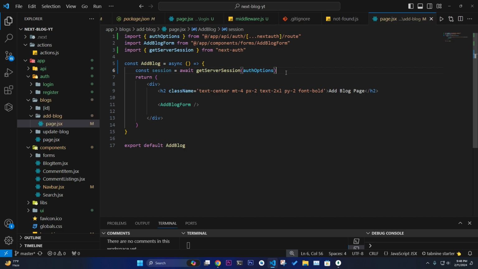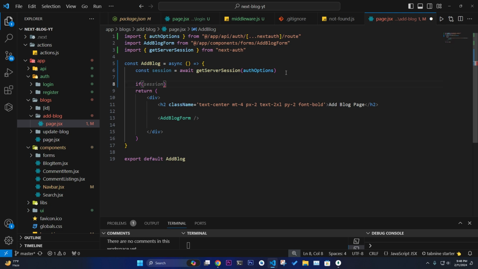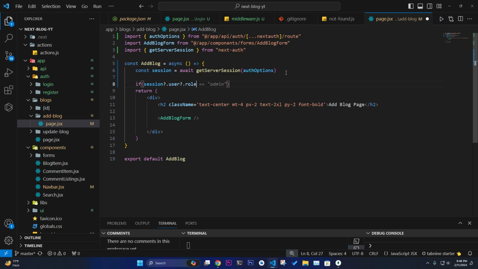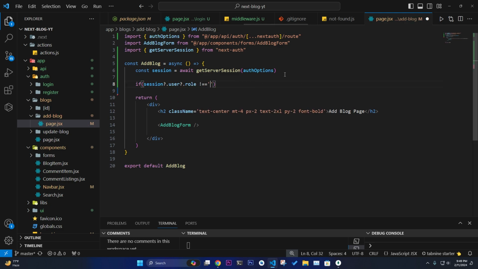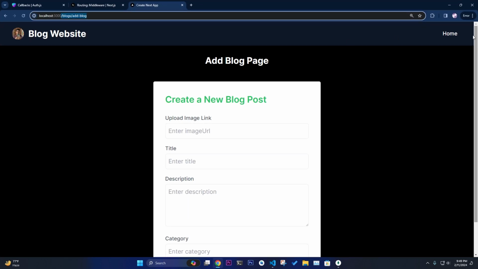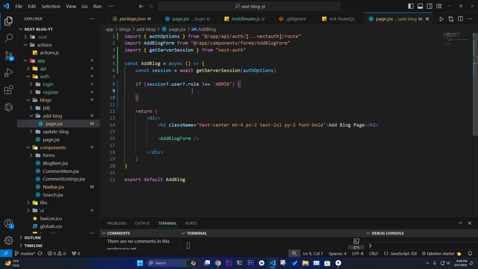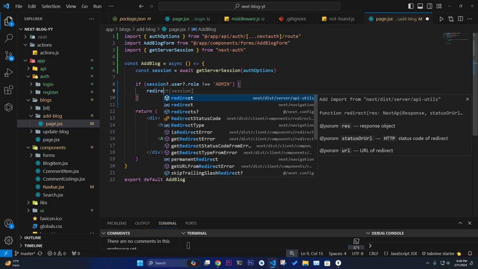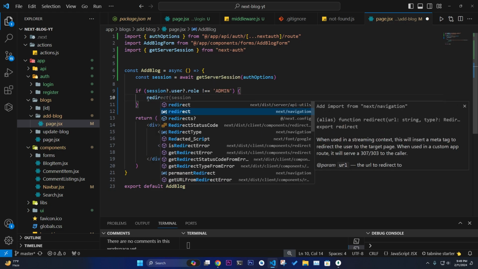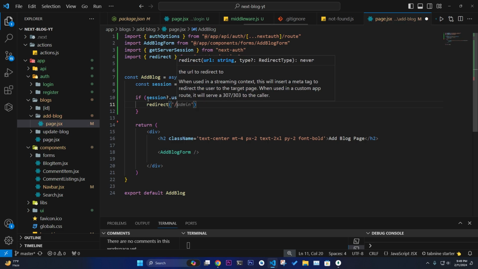And in here, if the session.user.role is not admin, if the role is not admin, who is the current authenticated user, if his role is not admin, then you need to redirect this guy, redirect or throw it, or whatever you can do. And you need to make sure this redirect is coming from next/navigation, otherwise it won't work.